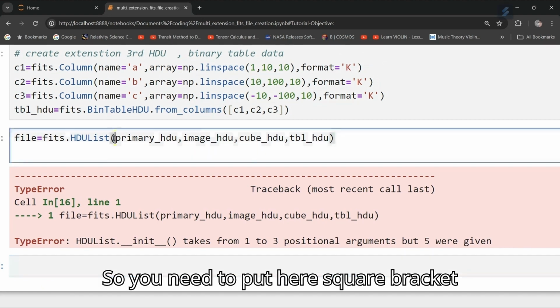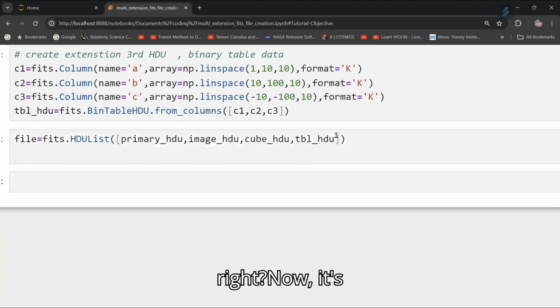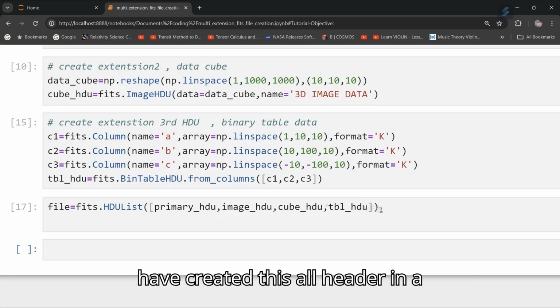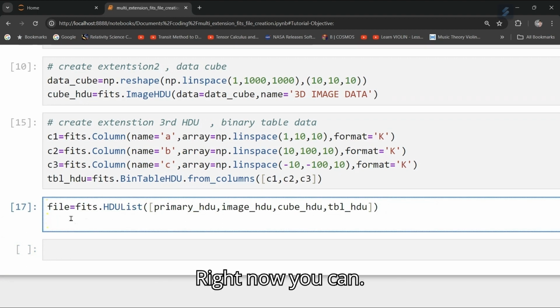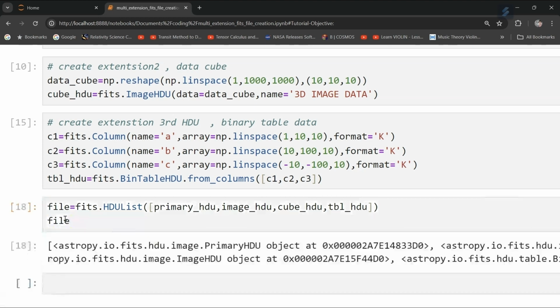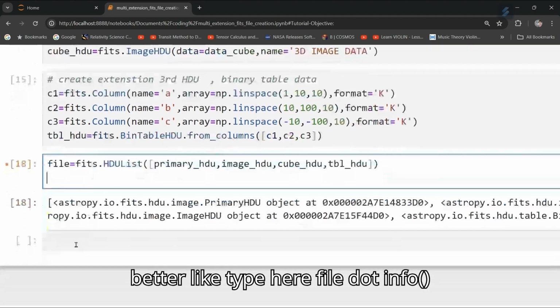So we need to put here square bracket, right? Now it's fine. Okay, so here you can see that we have created all the headers in a single HDU list in a FITS file, right? Now you can just find the file, what it says. So you can see there are so many things. So better type here.